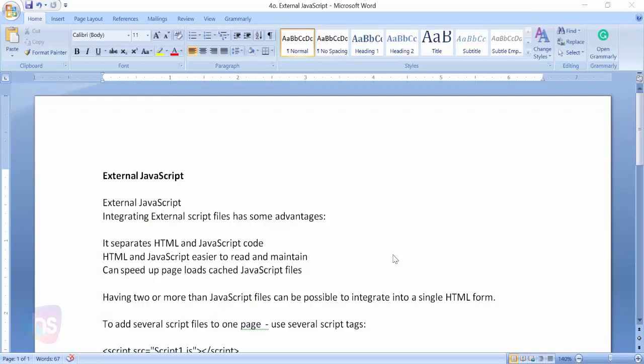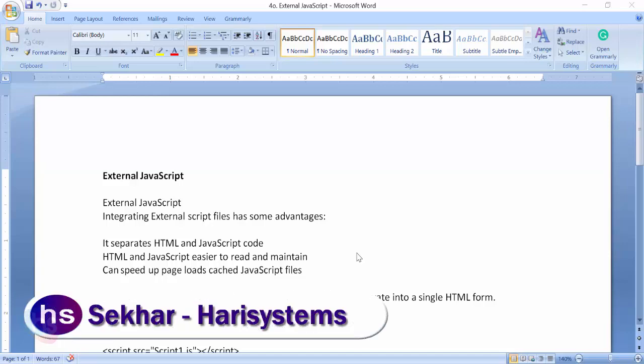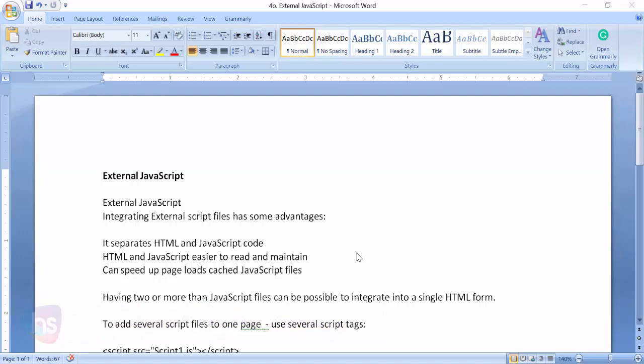In this lecture, you are going to learn about external JavaScript functionality and how it can be integrated into an HTML web form. It's a very simple technique. Integrating external script files has some advantages. Not only some, many advantages are there.